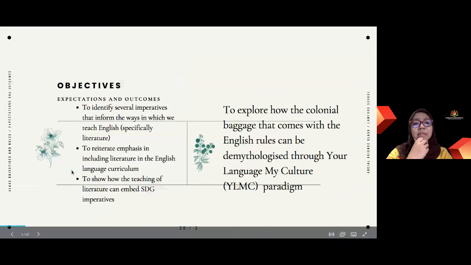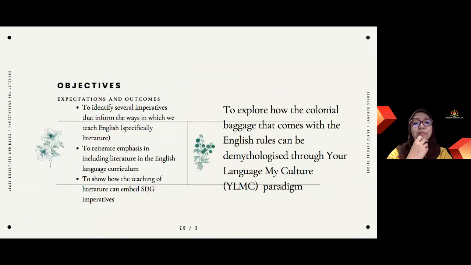So the objectives of this talk would be to identify several imperatives that inform the ways in which we teach English, specifically literature; to reiterate emphasis on including literature in the English language curriculum; to show how the teaching of English can embed SDG imperatives, SDG meaning Sustainable Development Goals; and finally, to explore how the colonial baggage that comes with the English rules can be demythologized through a your language, my culture paradigm.